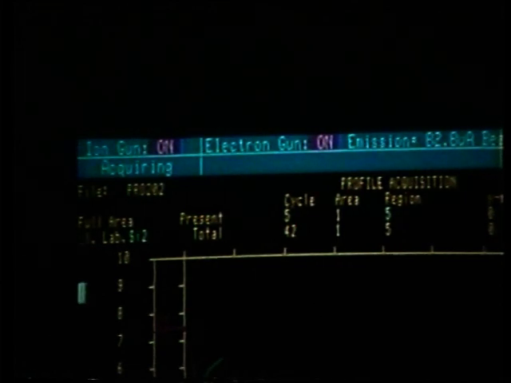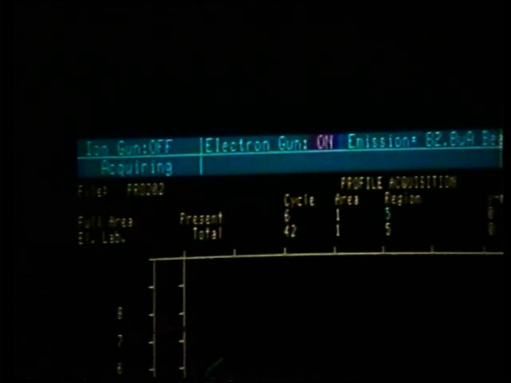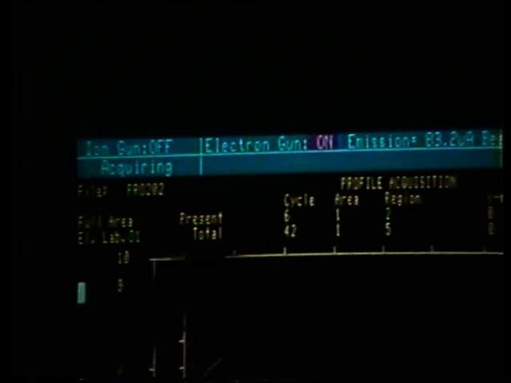Looking closer at the top of the graph, we see that the file is stored under the file name PRO202. Remember that PRO201 was the survey scan. We are looking at a full area. Presently, we are on cycle number 5 out of 42, where the last region which was displayed was silicon. We now see that we have displayed region number 1 out of 5, which is our carbon. Now we've displayed region 2 out of 5, which is our oxygen.